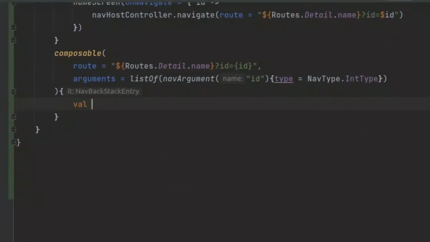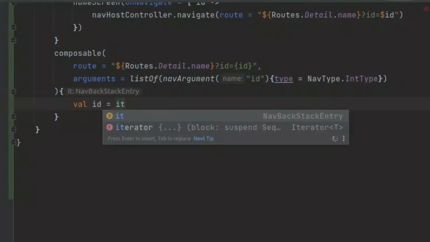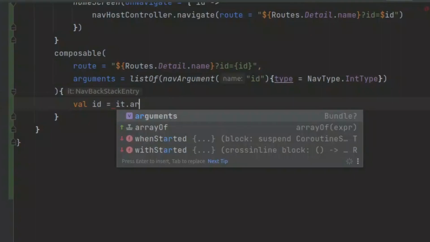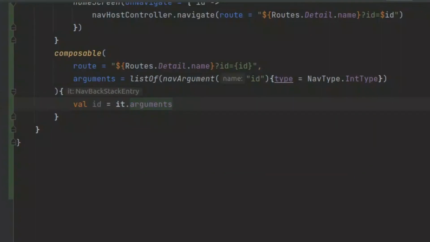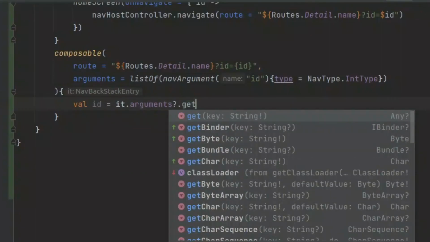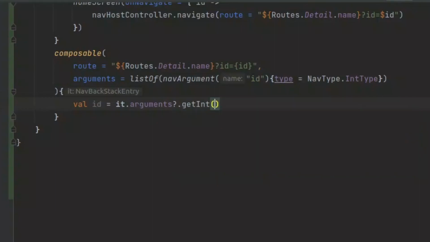Now let's get the ID from these arguments. For this case, we can just call it ID. We are going to receive the backstack entry, so we can call dot arguments, and this can be nullable. We want to get an int, and basically this is just going to be an ID.